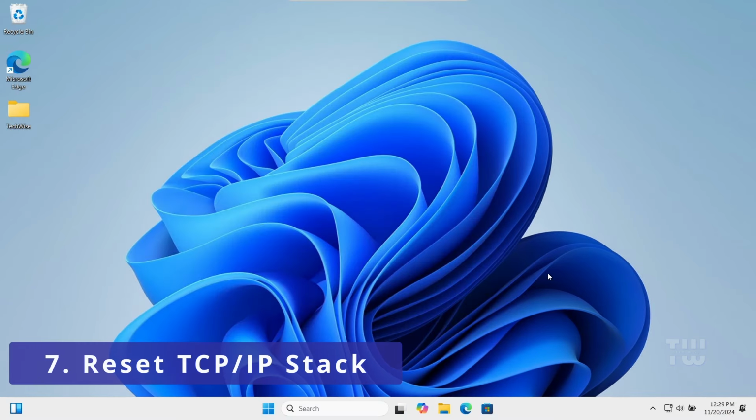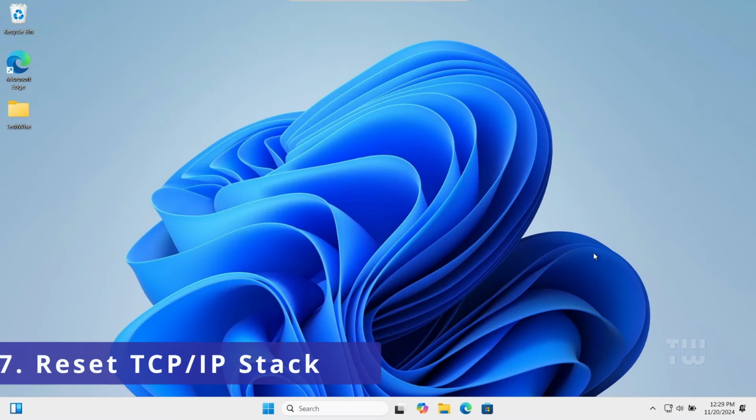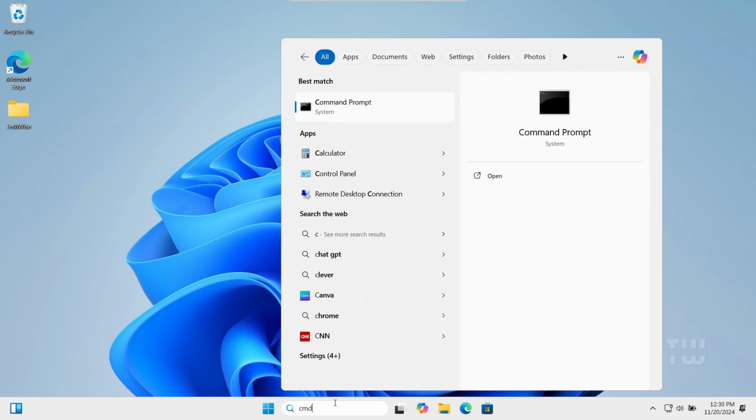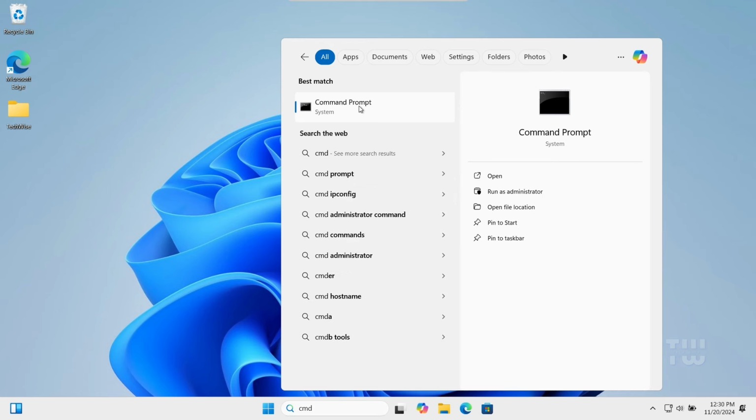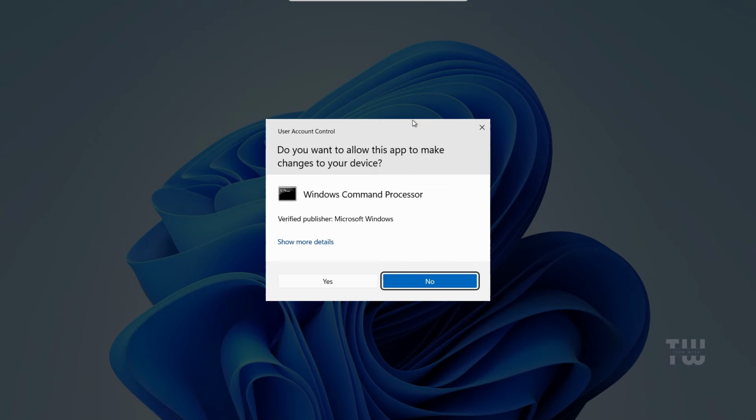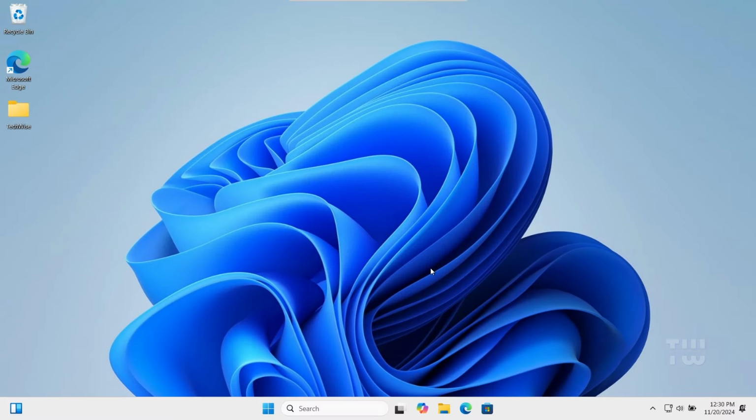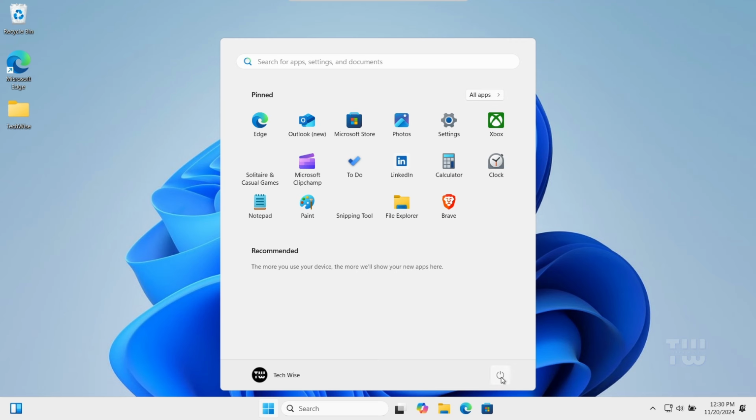Now, if you're still facing the issue, it's possible there are corrupted or misconfigured TCP or IP settings that can cause connectivity issues. Let's open the command prompt as an administrator. From the taskbar search, type cmd, right-click on it, and select Run as administrator. Type netsh int ip reset, and press Enter. After the command completes, restart your computer.